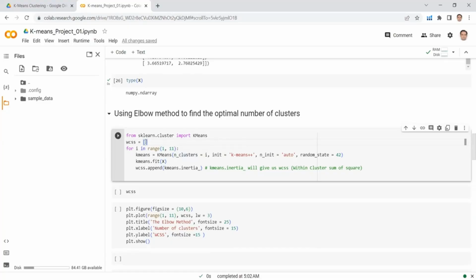The first step is that we have to create an empty list for WCSS, because we are going to run a for loop 10 times. If you see the range of the loop, it will run 10 times and calculate 10 values for WCSS. Therefore, we start with an empty list. When this for loop calculates the 10 values of WCSS, they will be stored inside this empty list. So this line of code will run the for loop 10 times.